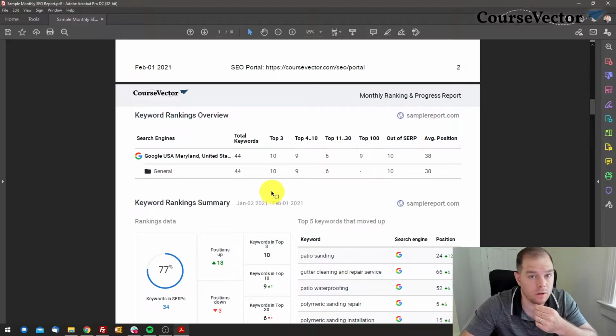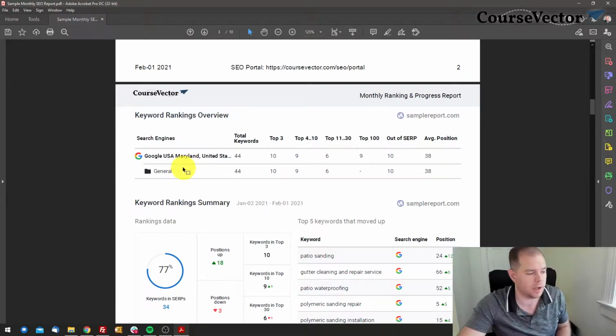Now, depending on your report, you might also have additional search engines here. If that's the case, we're tracking not only your local keywords, but possibly your national rankings as well. Or if you're a business that serves multiple localities, we track those as well.